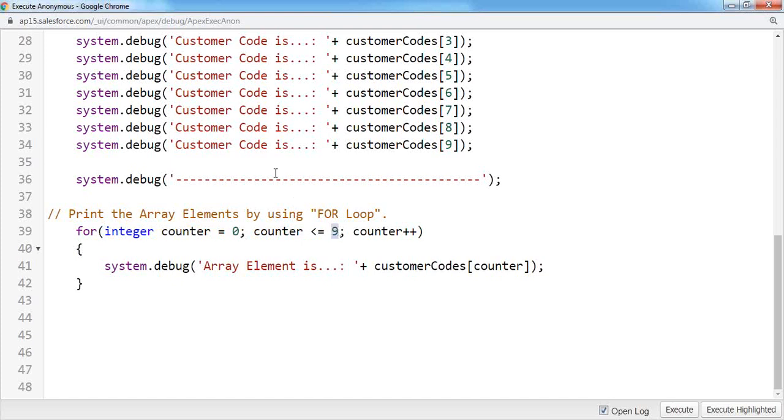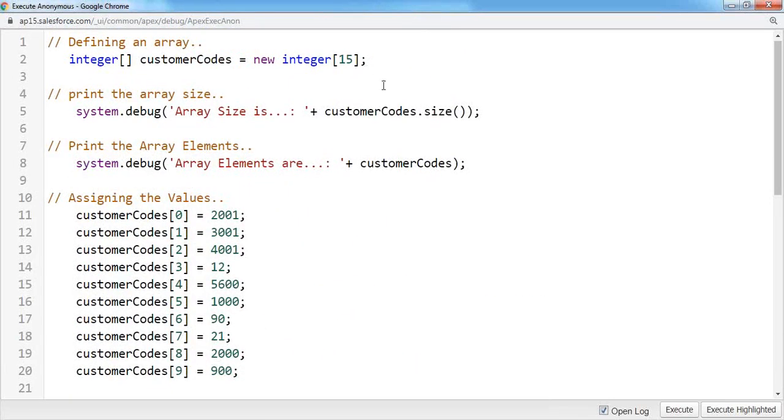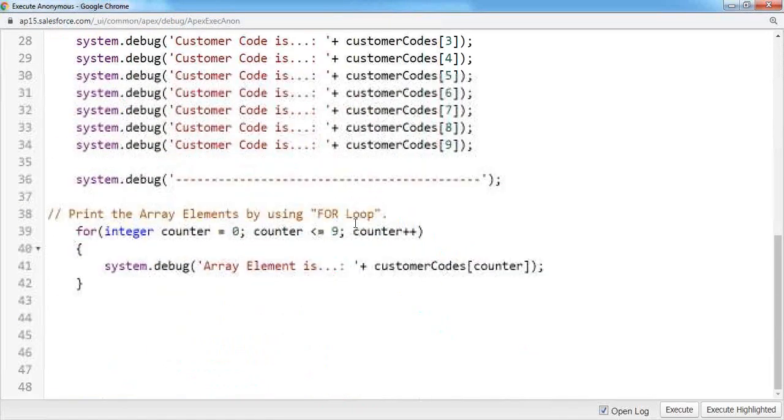But later we have changed that array size from 10 to 15. In this case, what happened? Whenever I'm increasing the size, if you want to print all the elements, we have to change this value from 9 to what? 14. But I forgot to change that value inside my for loop. Then what will happen? It will print the values up to 10 only. The last 5 elements will not be visible here.